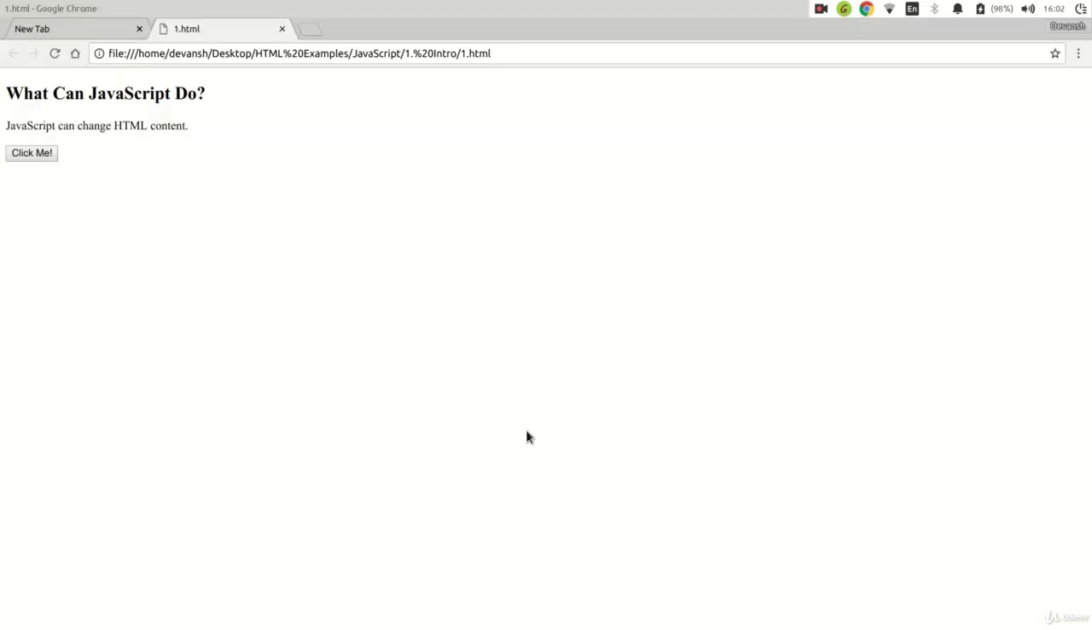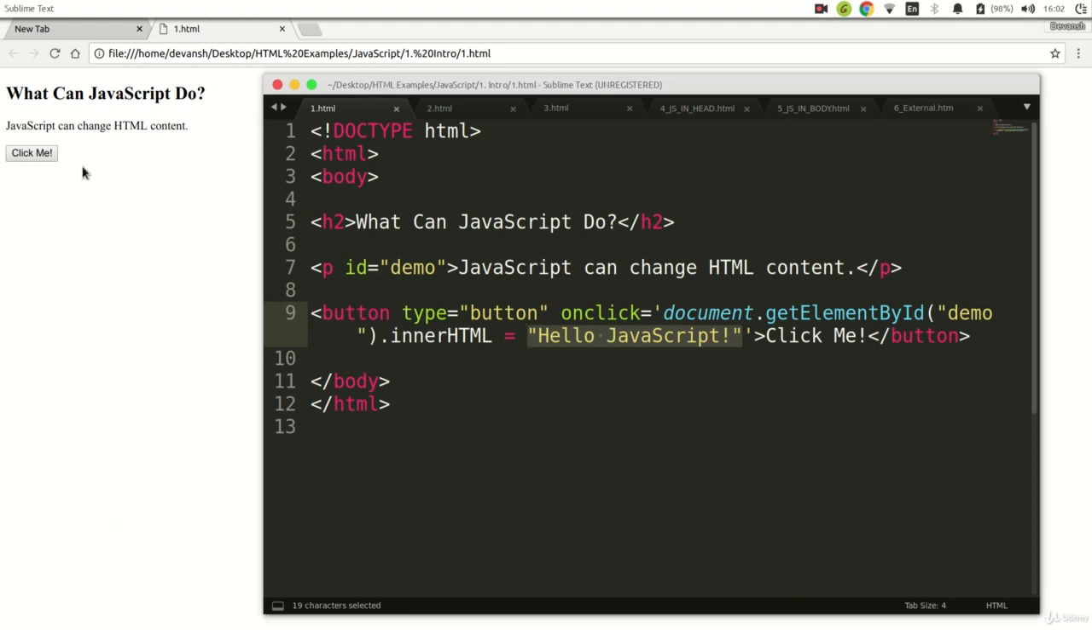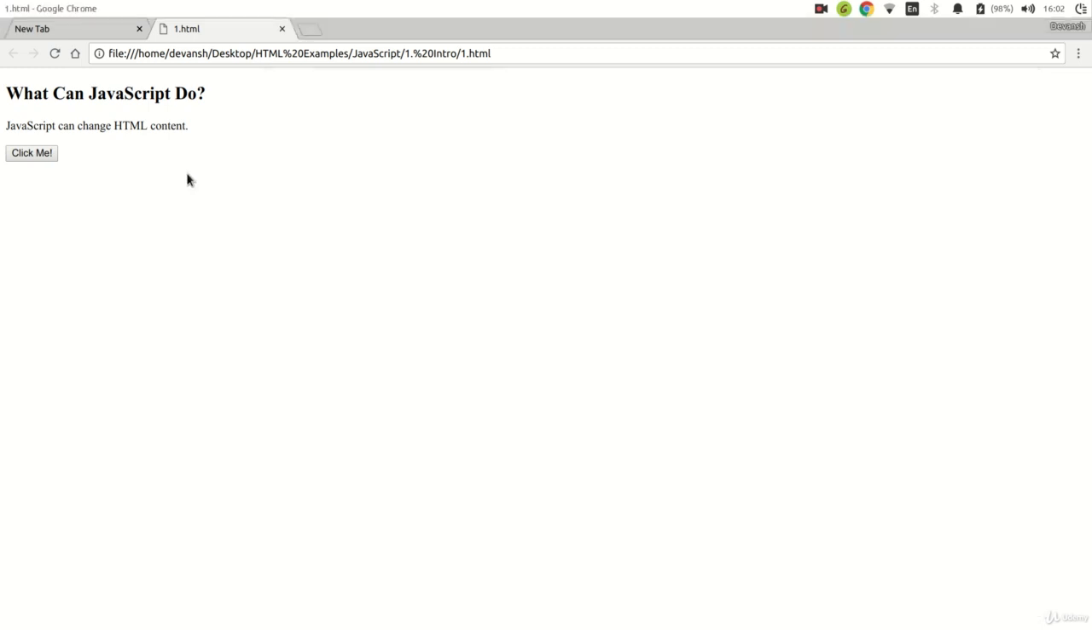So I'm going to run the file. Now as you can see, here is a heading, "What can JavaScript do". Then we have our paragraph. Right now it is not changed because I haven't pressed the button. It says JavaScript can change HTML content. Then we have what we want to replace it with, "Hello JavaScript". So now I'm going to hit the button, Click me.